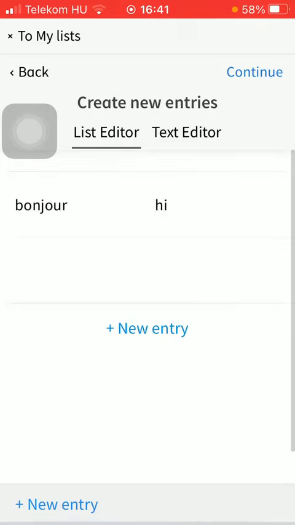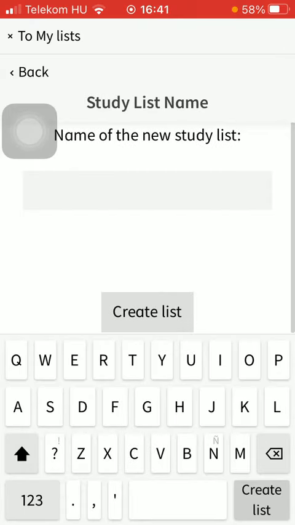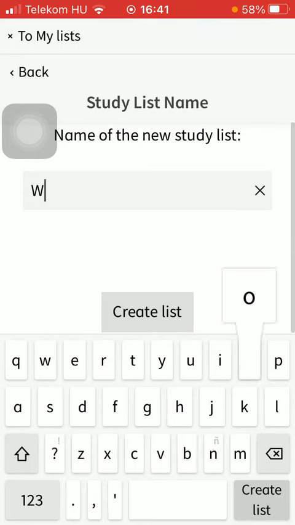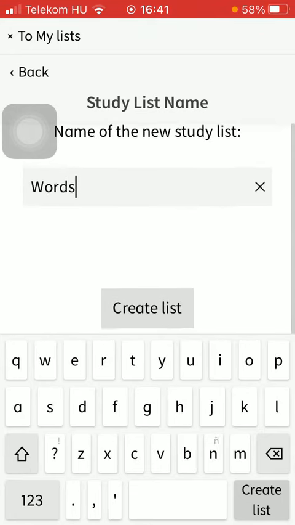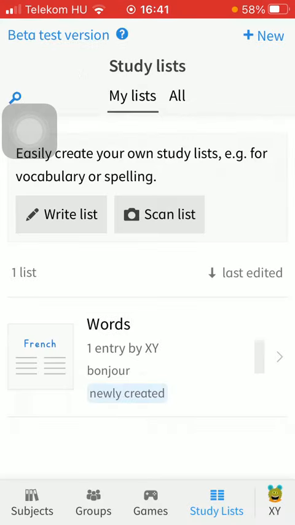type in another one. If you are done with this process and you have created your study list, just press the button continue. You can name your new study list. And if you are done with it, just simply tap the button Create List in the middle of the screen. So now you have created a new study list in this study lists section.